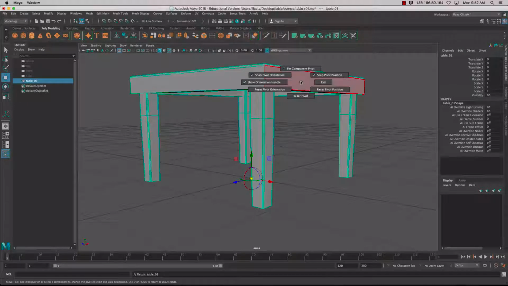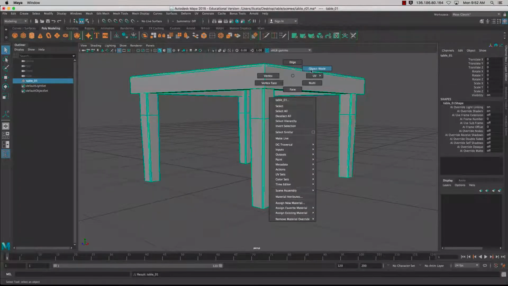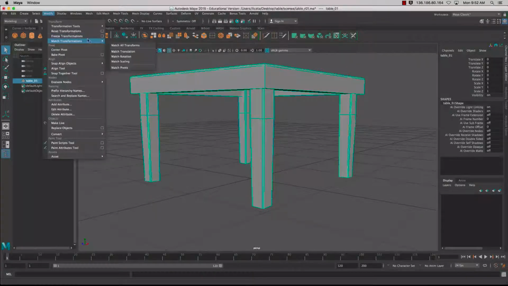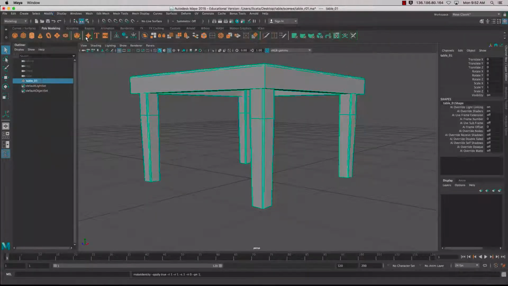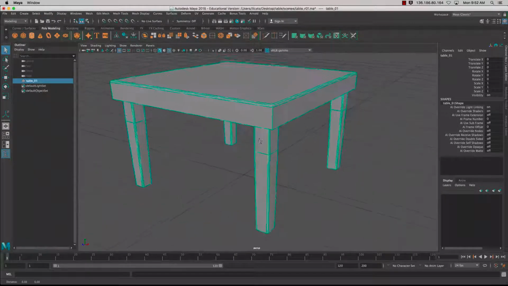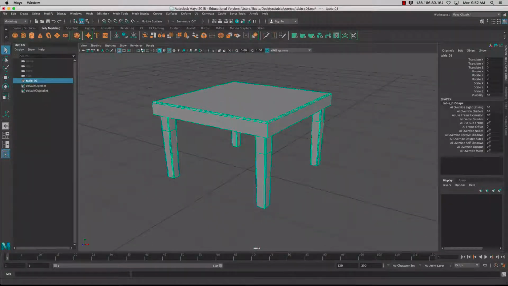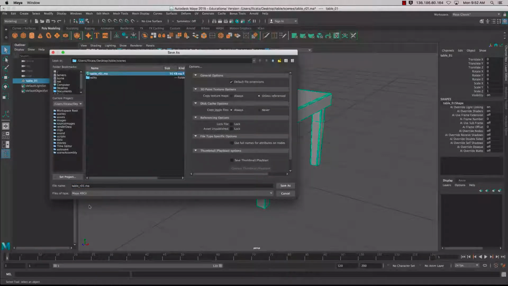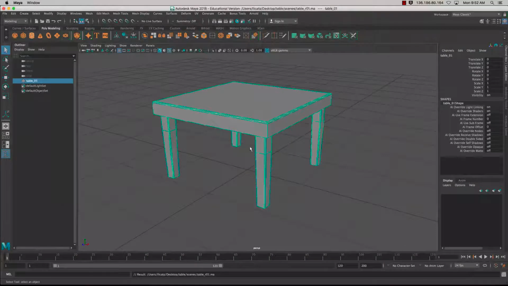And let me just make sure I'm in object mode. And I'm already zeroed out, but I'll just make sure by going into freeze transformations and zero out the attributes onto that. So there's my table completed. I can now save this scene as table 1. So I'll just go save. I'll go ASCII. And there we're done.